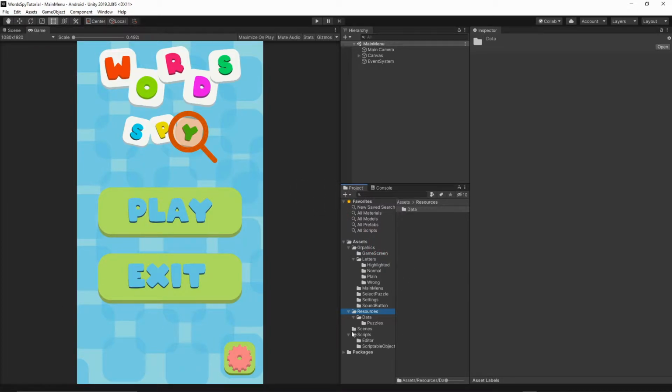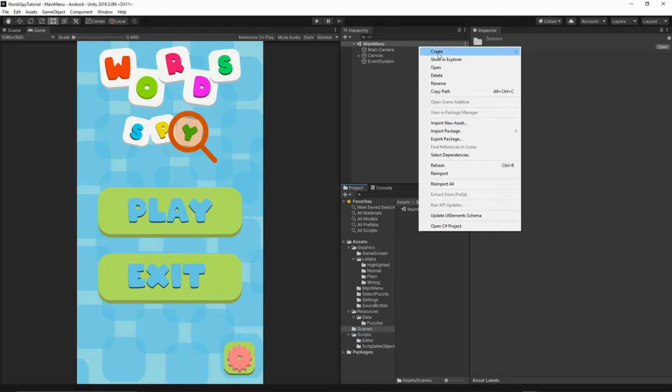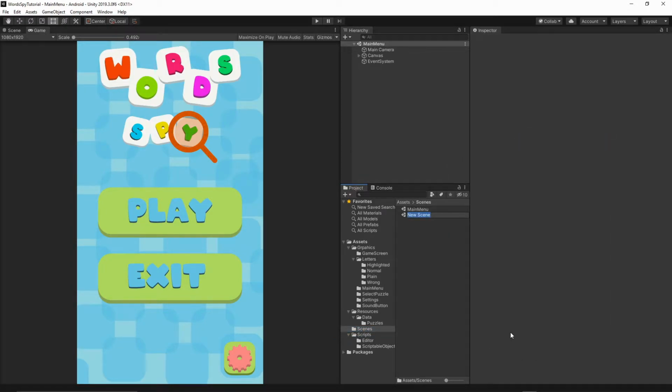Okay, so let's get started. Let's open our project, and first thing we need to add our game scene. So I will go to the scenes folder, right click, create, and then scene. Let's call it game scene.